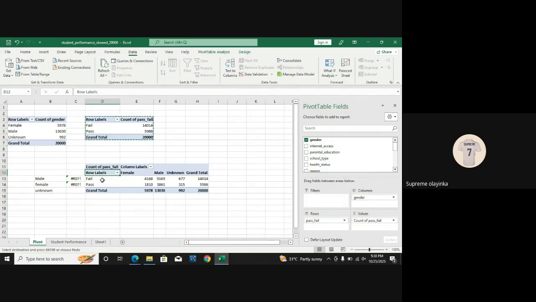So you can see for fail, the females that failed are 4,068. The females that passed are 1,810. 9,169 failed in male and 3,861 passed in male gender. Then we have the none, then our grand total. So basically, this is how to make some inferences. You can say, okay, these are the people that failed, these are the people that passed, and stuff like that. We can do a lot of things here.